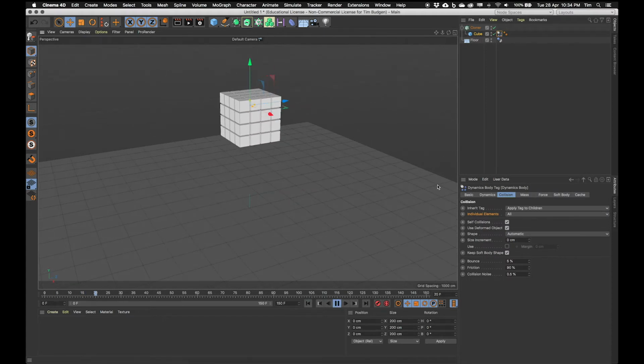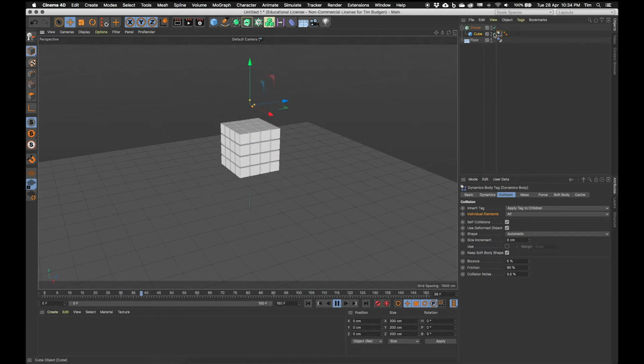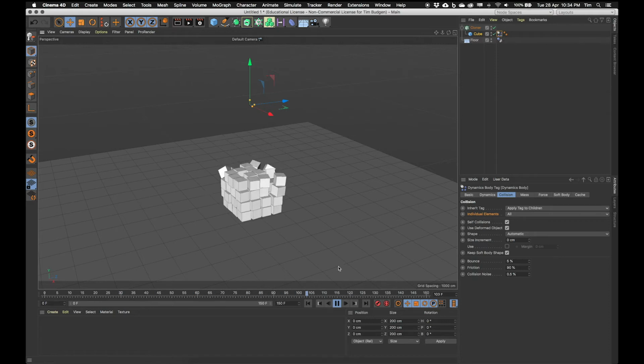and let's hit play and see what happens. So that's falling, and then all the individual clones bounce off each other and fall apart, which is what we'd expect to see. So that's great. So that works just fine. So there's nothing wrong with doing that to create clones with rigid body dynamics.